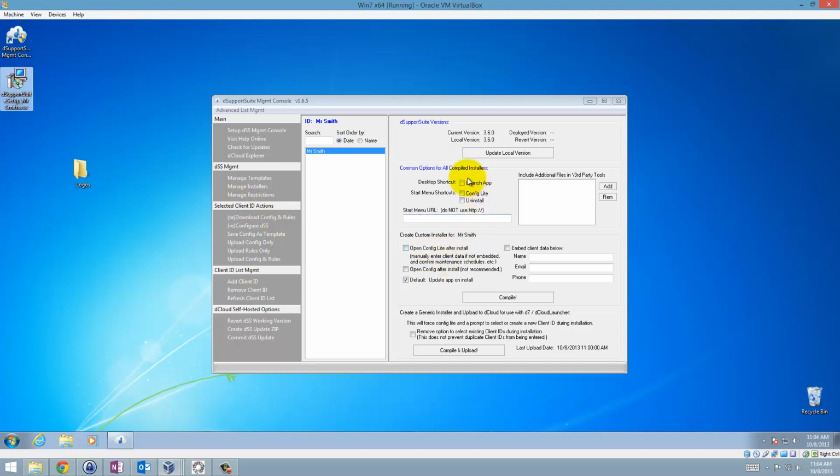I will say this for this page. Common options for all compiled installers. Well, actually, let me start at the top. You want your current version and local version to match. If not, you want to update your local version. This is the version of dSupportSuite that will be embedded inside the custom installer.